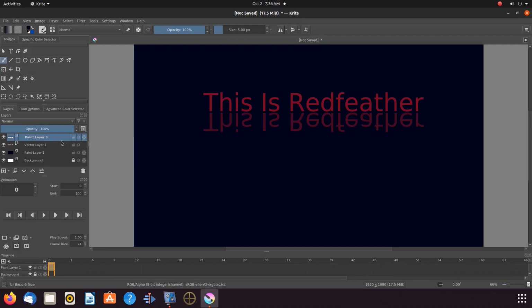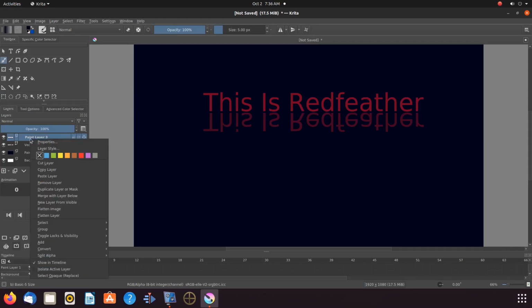Now continue merging all of the layers down to the Krita paint layer. And then you're ready to export your text with a reflection.